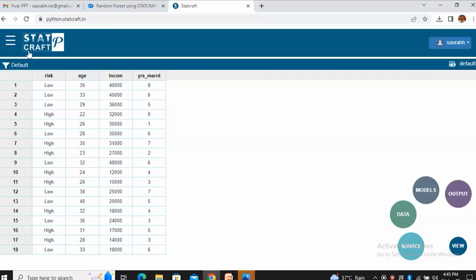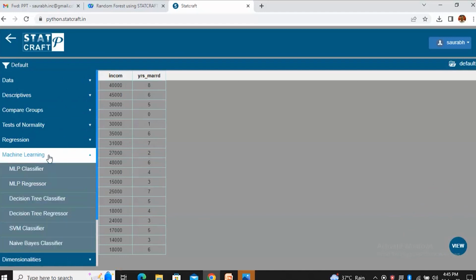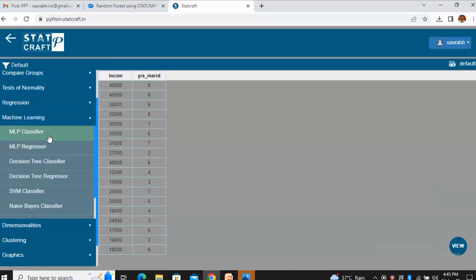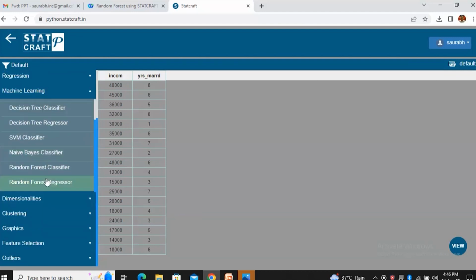So I go to this menu, and in this menu, I go to machine learning, and you'll find a number of machine learning techniques. Like you have multi-layer perceptron classifier, which is neural network. Multi-layer perceptron regressor, which is for the prediction of a numerical variable. You have a decision tree classifier like CART and a decision tree regressor. Then you have support vector machine classifier, naive-bayes classifier, and then finally you have a random forest classifier and a random forest regressor.